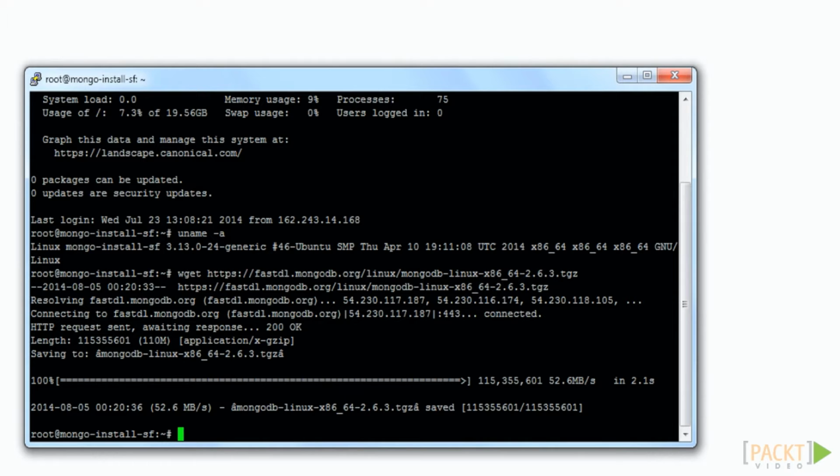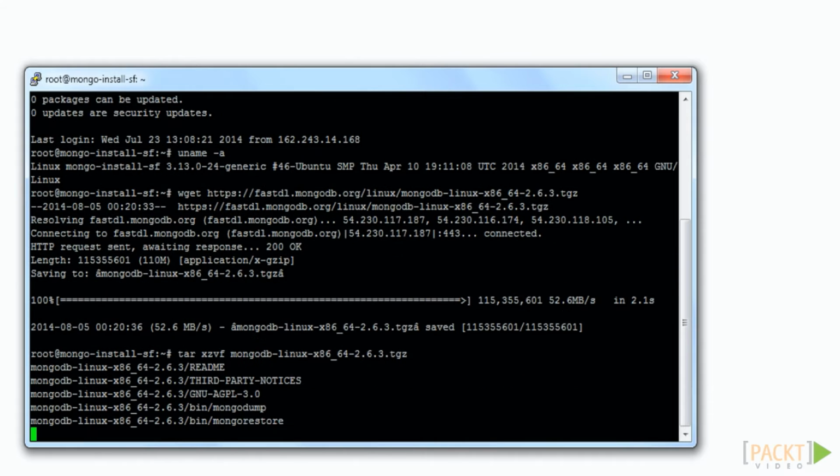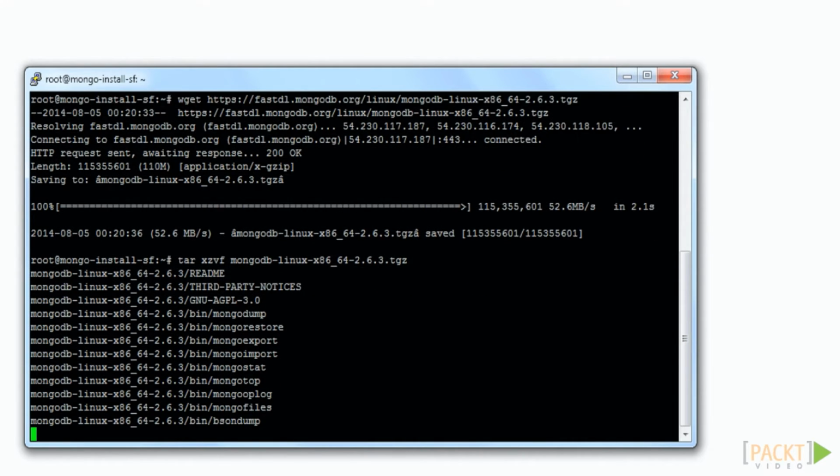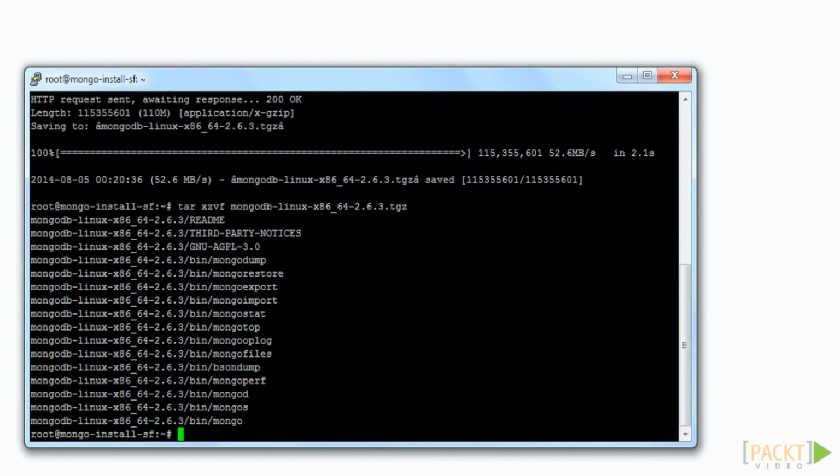Now we need to unpack the files. We can combine the untar and gunzip processes with a single tar command using tar xzvf and the file name. This leaves us with a directory in our user directory that has all the MongoDB binaries. Note that no special privileges are required to run MongoDB.